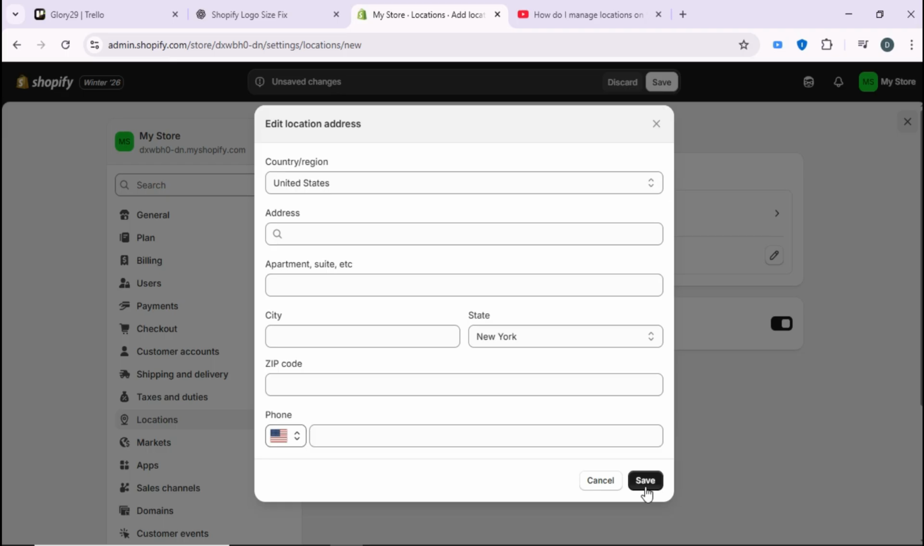It's also a good idea to periodically review your locations to make sure everything is up to date, especially if you expand or relocate any store. Taking this extra step ensures smooth operations and keeps your Shopify system accurate. And that's all there is to it. By following these simple steps, you'll be able to manage locations on Shopify easily and efficiently.